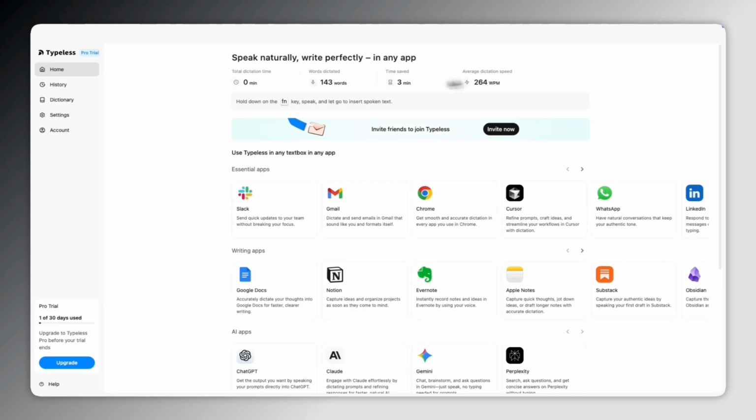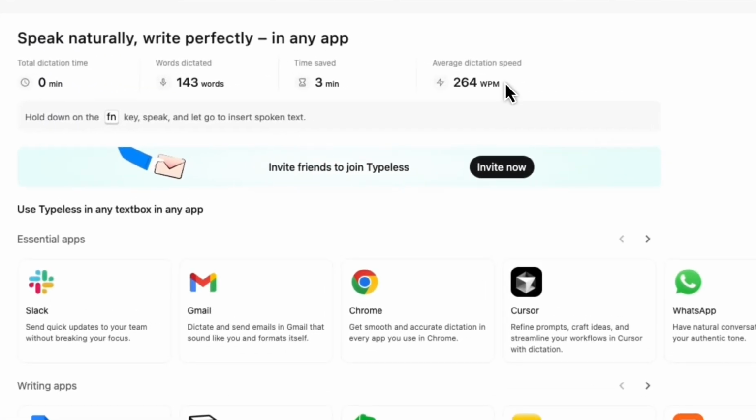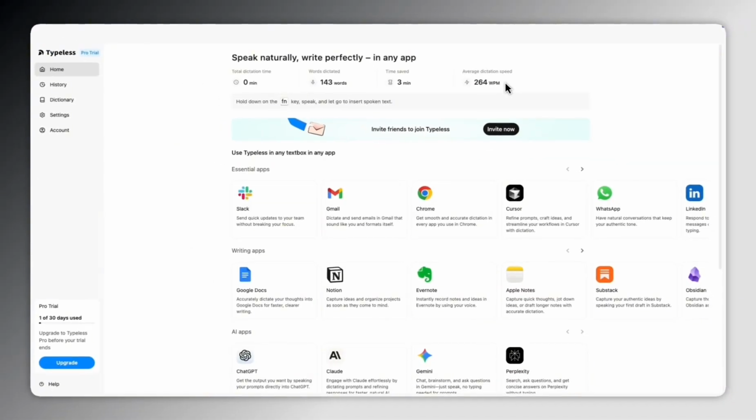And finally, the average dictation speed. So on my screen, it shows 264 words per minute. So just think about that. Most people type 40 words per minute. Even the fastest typists max out around 120. And voice dictation more than doubles or triples your speed.